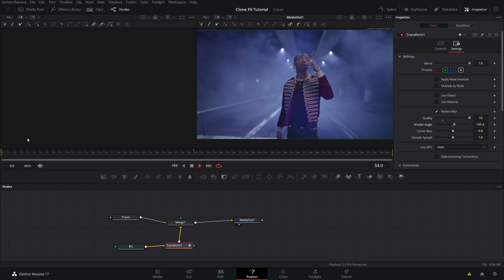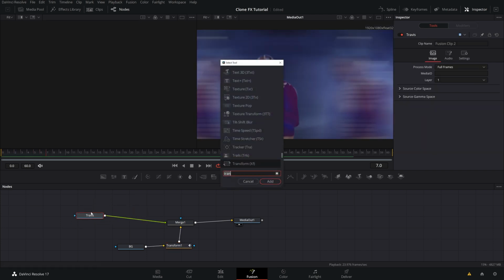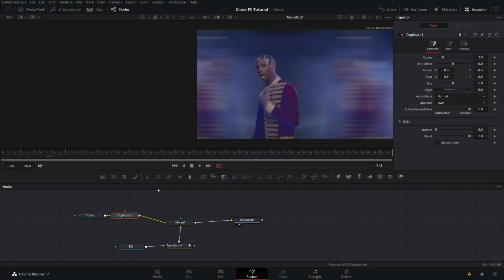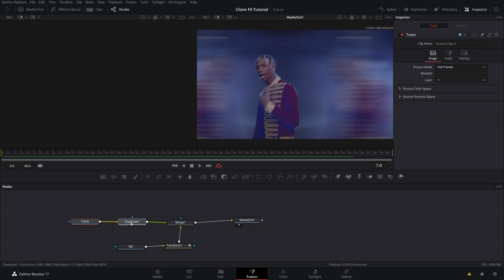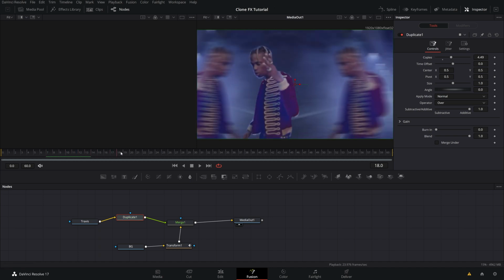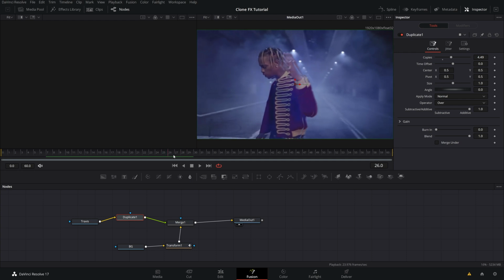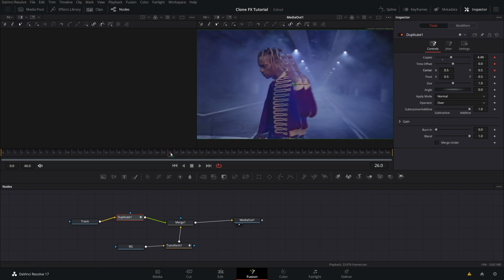Now there's a few different things that you can do to stylize this more. Go ahead and click on your Travis node, shift spacebar, and let's add a duplicate right there. Now after you add the duplicate, let's go ahead and create about four copies. Then let's move to roughly right here where everything comes together, and just a few frames before everything comes to a halt, let's set a keyframe for the number of copies, time offset, and the center. All right, so set all those keyframes.